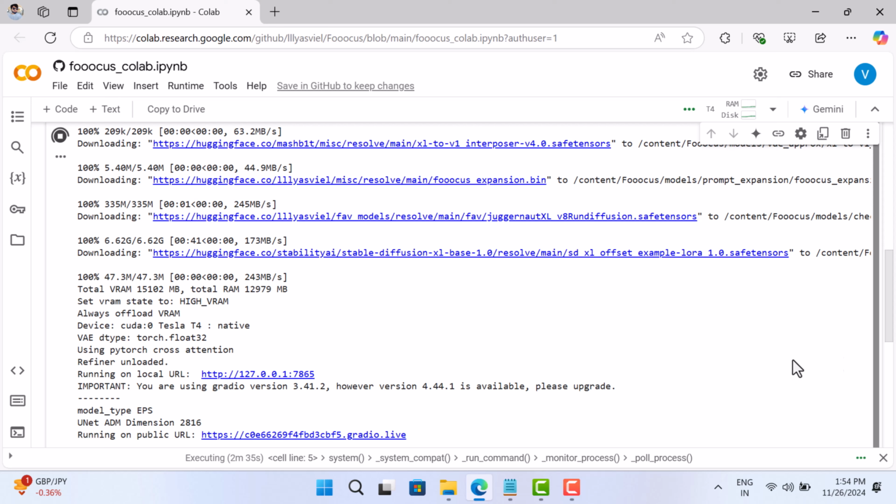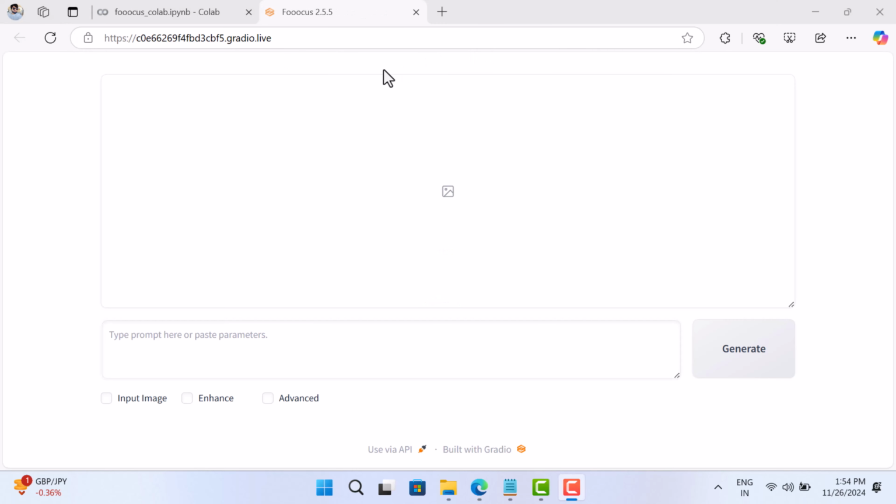Once done, you will find these two links. Click on the link next to running on the public URL. This will open the image creator tool on the new tab. You can save this URL as it's valid for 72 hours. After that, you need to execute the command again to run this tool.